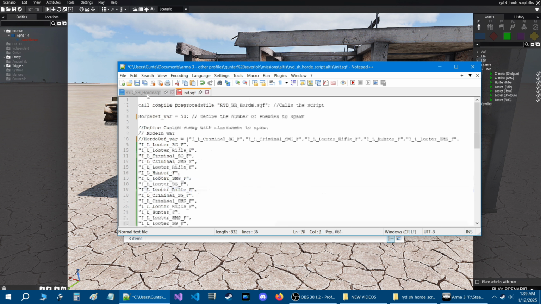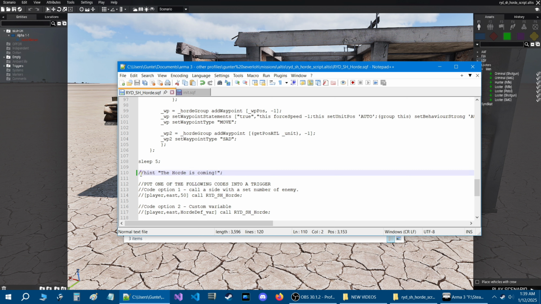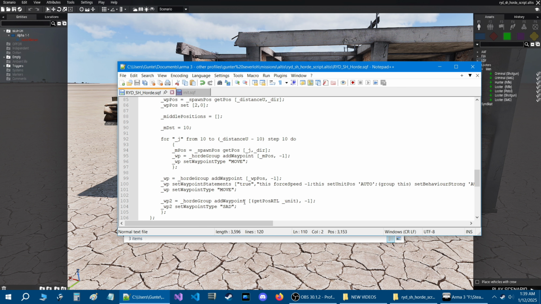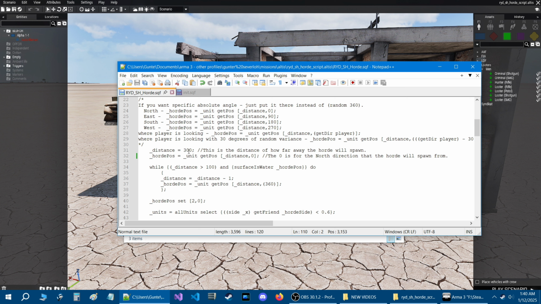It doesn't matter. And then in the script itself, these are more of a reference than they are anything. So you could just leave these commented out. You don't need to use the hint unless you want. Just remember about the spawning direction and the distance. So just a note that you can change this distance to something further, like 400 or 500, or you could reduce it as well.